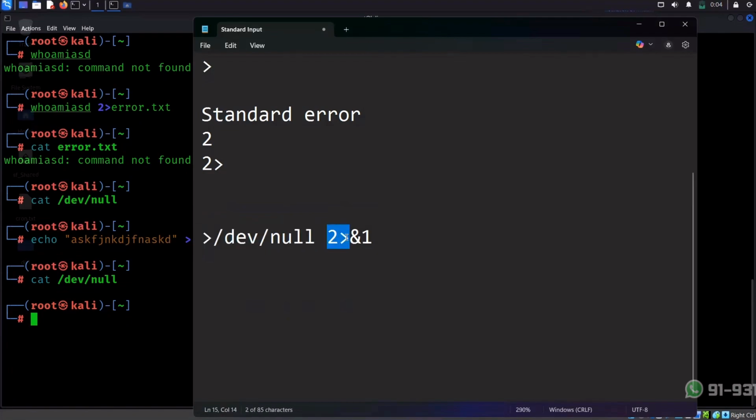We are trying to manage it. This is representing the standard error. And we are specifying that the error also we want to manage, and we are putting the error in the same place where we are putting the output. This ampersand symbol is a separator here.